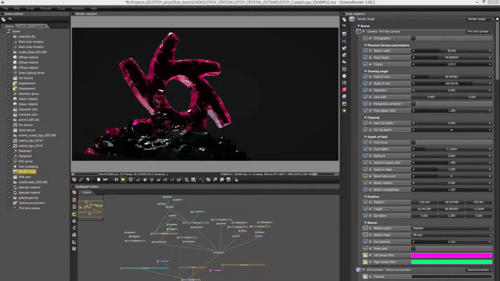In this video, we're going to give you a brief introduction to the Octane Standalone interface. The interface itself is divided into four major areas. We have the viewer up here, which allows us to see our render in progress. We have the node graph down here, which shows you how all the nodes that make up the scene are connected. We have the node inspector, which allows you to edit the attributes of each of the nodes.